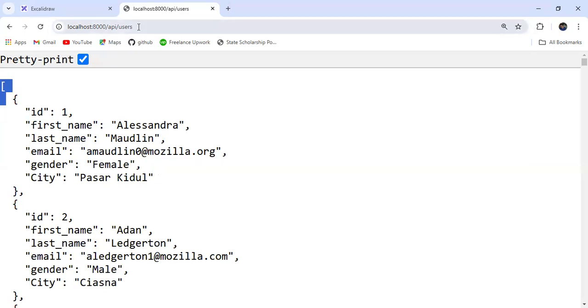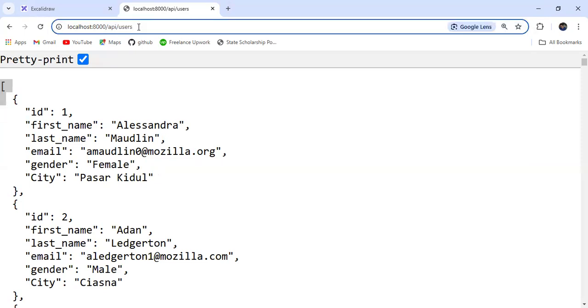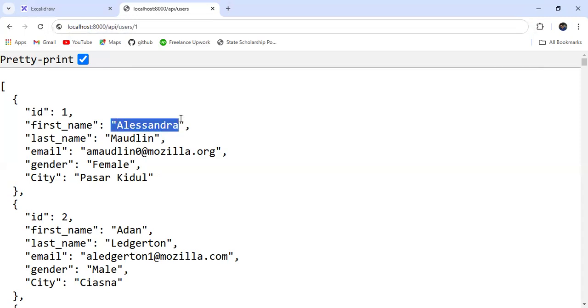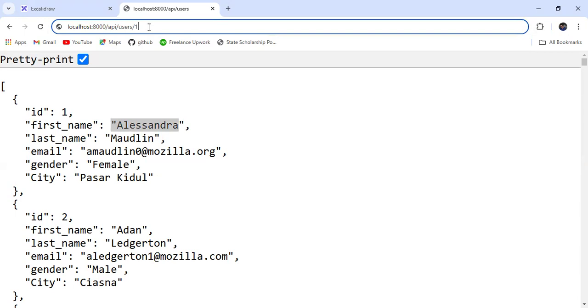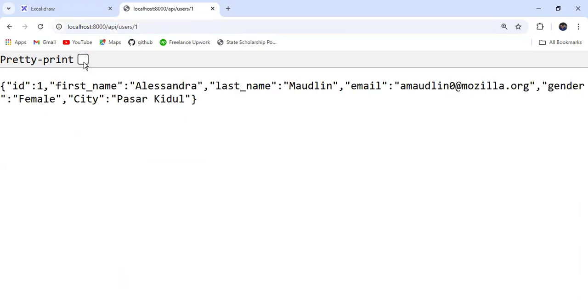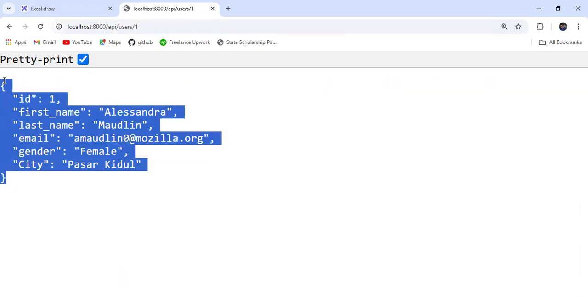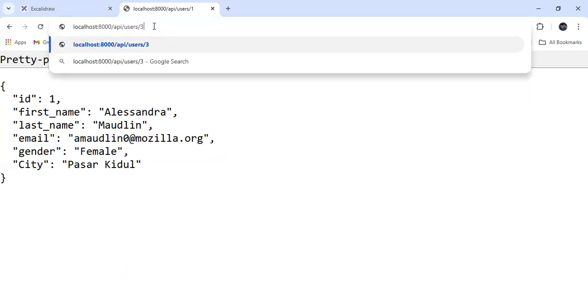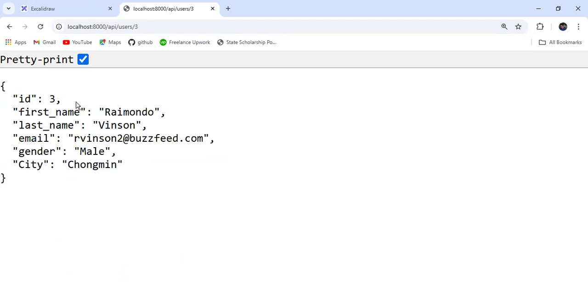So again, after user, if I use any ID, so I'm going to use one. So you can see one, ideally the name is Alexandra. So I'm going to hit enter. Now we are going to get the Alexandra, right? And our particular user only, we are getting the ID. I use 3. Now I'm going to get the data of a person with an ID of 3.